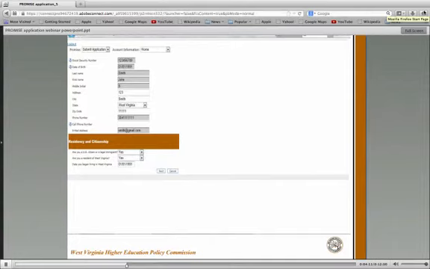This will take you to the first page of the Promise Scholarship application. Here you will see that several of the fields are grayed out. This information is pulled from the account registration form that you just filled out. You will not be able to edit or change this information at this time, but you can later log back in and edit the information. And we will go over that in a few slides.